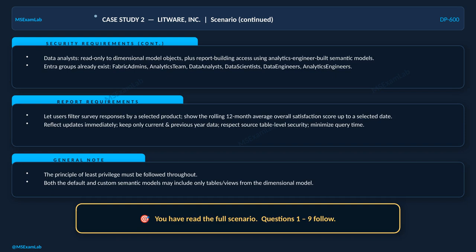Security requirements. Continued. Data analysts. Read only to dimensional model objects, plus report building access using semantic models the analytics engineers create. Litware already has these Microsoft Entra groups: Fabric admins, analytics team, data analysts, data scientists, data engineers, and analytics engineers.